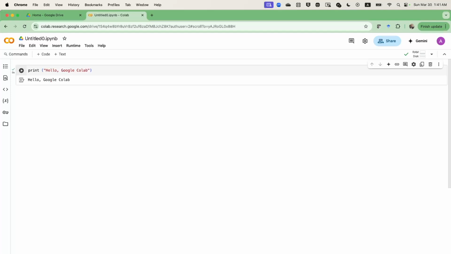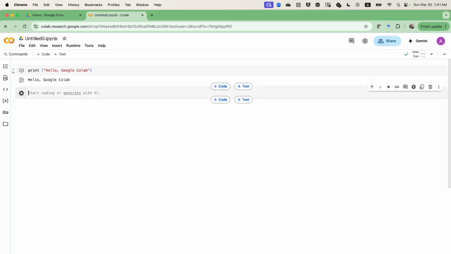You can also perform calculations directly inside the code cell. Let me create another code cell. For example, let me do 5 plus 10, which will output 15. Code cells allow you to run Python scripts, import libraries, visualize data, and perform computations. If you modify a code cell, you can simply rerun it without affecting other parts of the notebook.